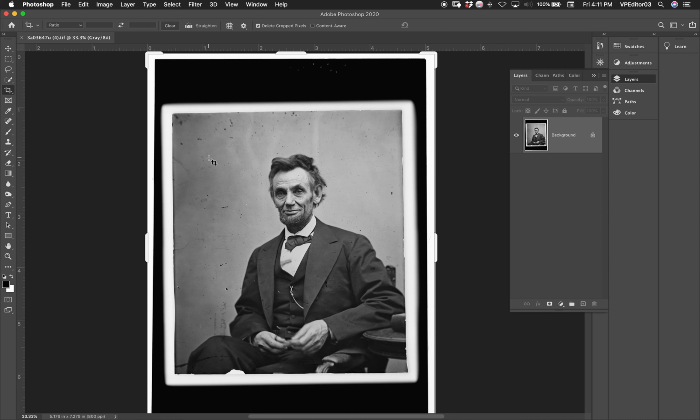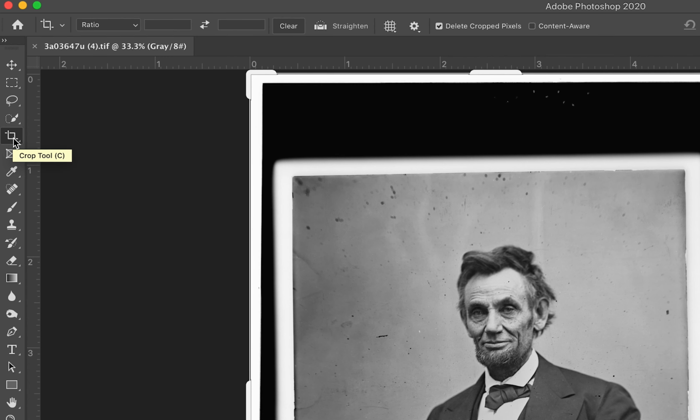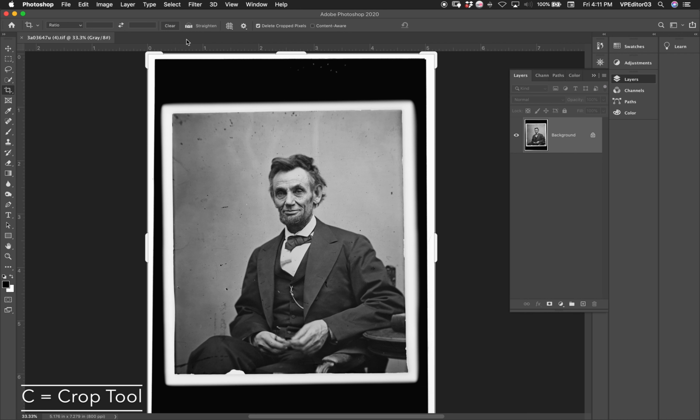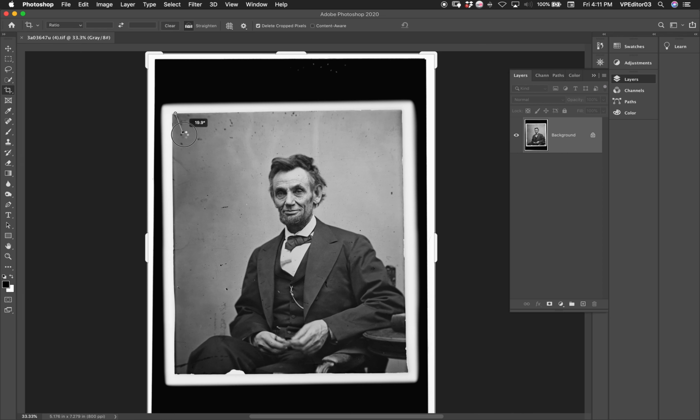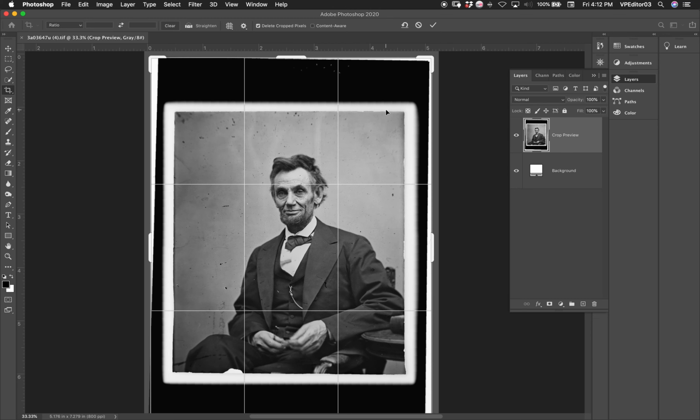So the very first thing we want to do is straighten the image, and we can do that by using the crop tool. I click C for crop tool, and up here in my crop tool options, you'll notice an option to straighten the image. If I click on that, I get these crosshairs, and with these I can define the very top of the image. You'll notice in the upper right hand side there's a number, and that number tells me how much it's going to rotate the image in order to straighten it. So it says 1 degree. When I depress my mouse button, it will rotate it 1 degree.